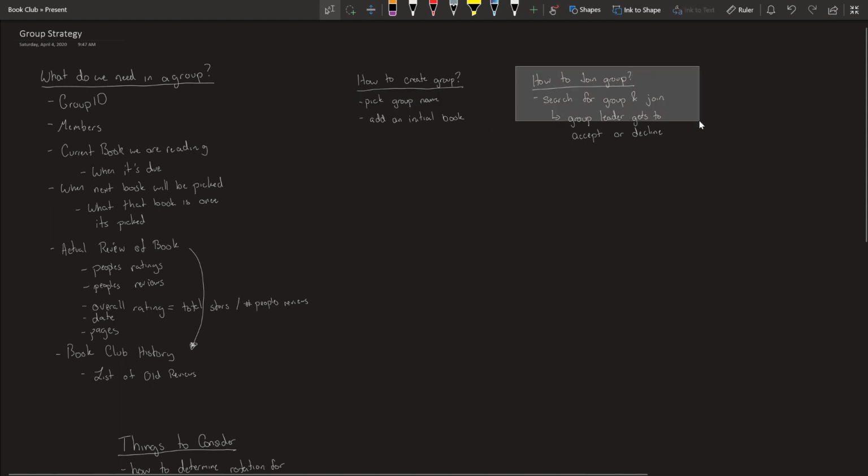Then, how to join a group. For this, we're just going to have to give them the actual group ID in order to be able to join it. There's no checking or anything, but later on we would probably add that the group leader needs to accept or decline people that want to join. So alright, we can get into the code now.